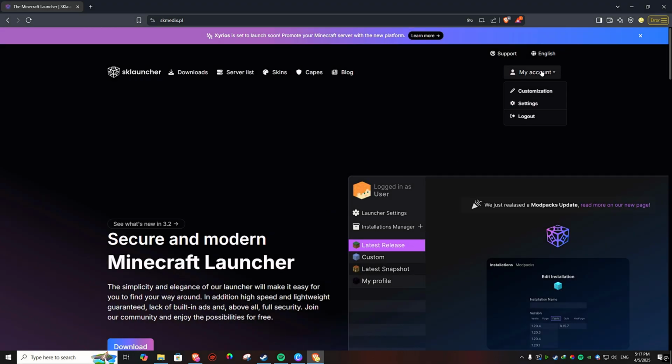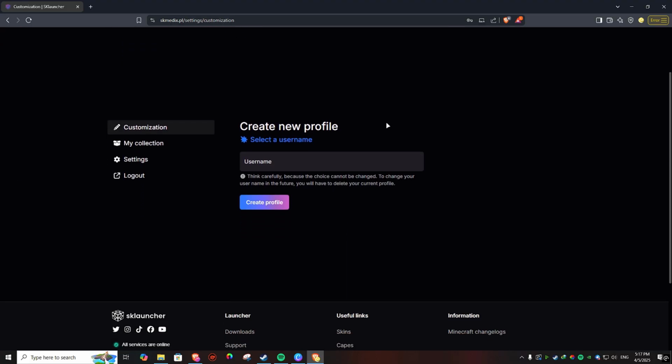After signing up, go to My Account at the top, then click Customization. That's where the magic happens. Now, let's create your gaming identity. Add your Minecraft username here, and click Create Profile to get started.